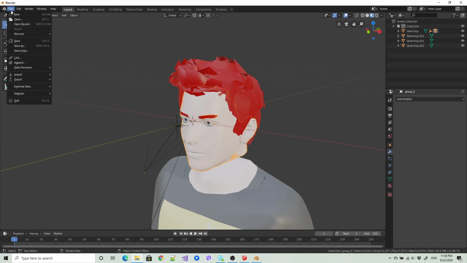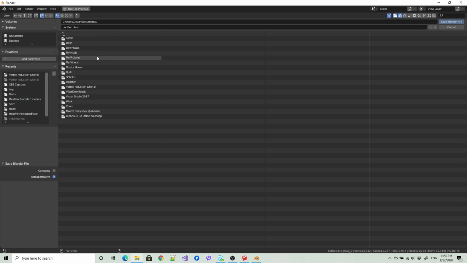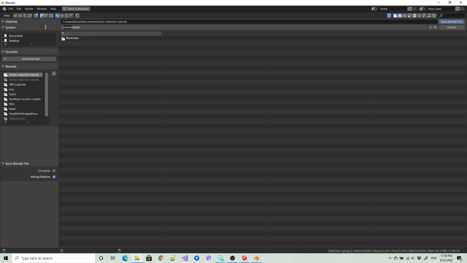So now we have several options. I can either save this as a Blender file. It's not a bad idea to save the Blender file so that we can modify it later. So here I'll create a Blender file with the same name.